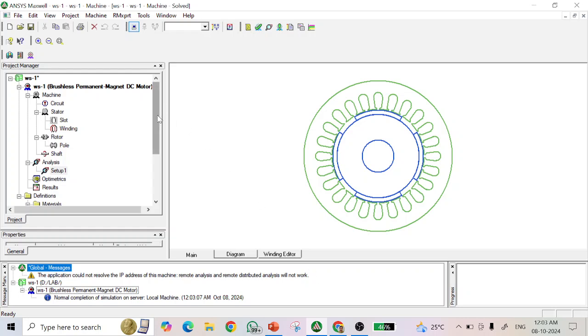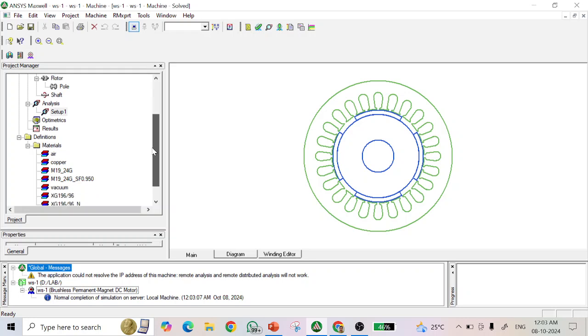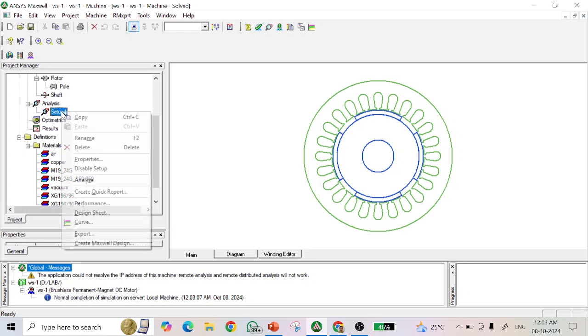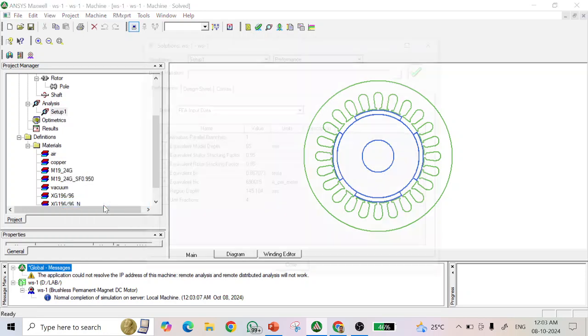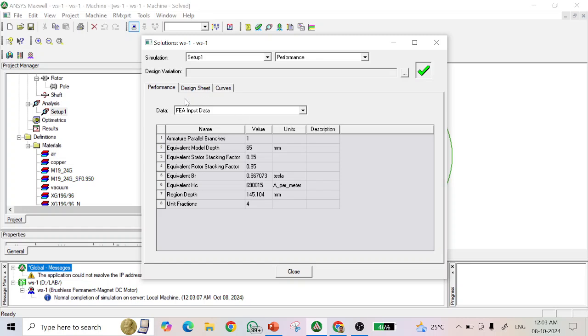Now you have to view the results. So you can right click this setup 1. You will have a performance, design sheet, curves, etc. If you click this performance, you will get all the finite element analysis input data which the machine has used for analysis.